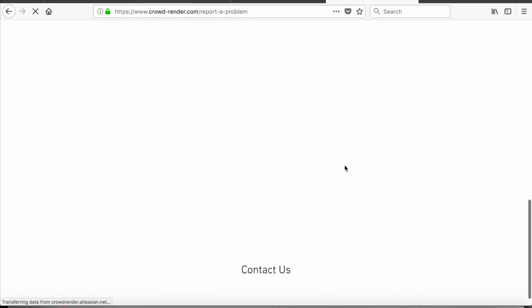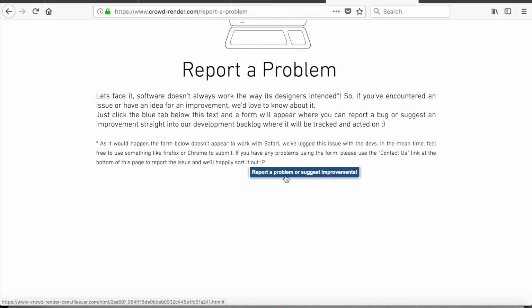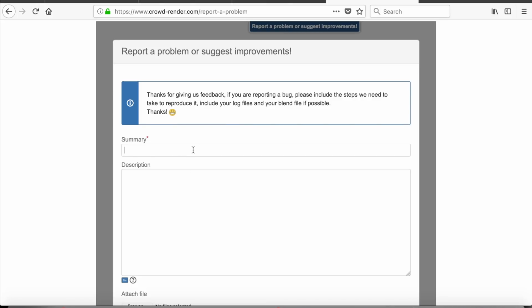And in Report a Problem, you'll see there's a little tab here. And if you click this tab, it opens up a form, and then you can tell us all about the issue, and then we can do something about it. So I can say, oh, can't connect.